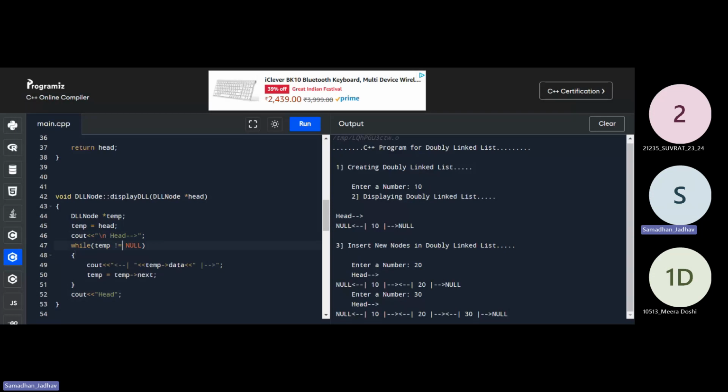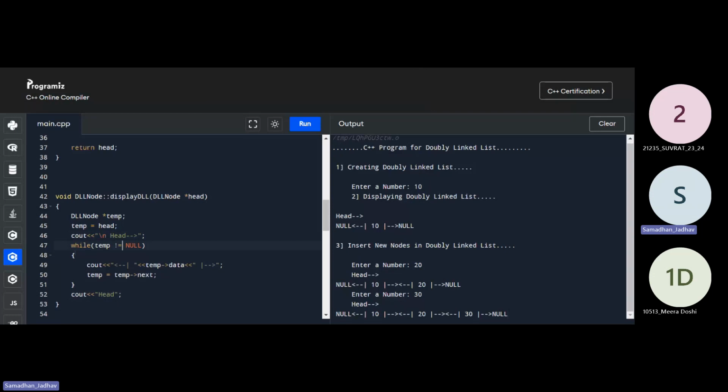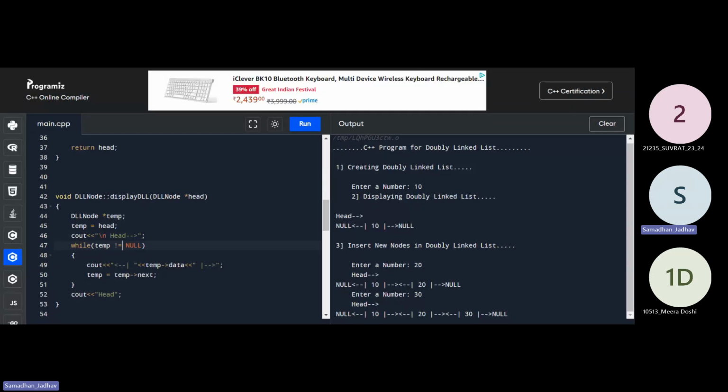So this condition should not be like temp is not equal to null, because now there is never a null value we will encounter. Why? Because 10 has a next whose address is 10 only, and 10's previous is also 10. So there is not a null value. So here instead of using this while loop, we have to use a do loop, so we use a do here, and it will end with while. So while temp is not equal to head. Initially it is head, while temp is not equal to head.